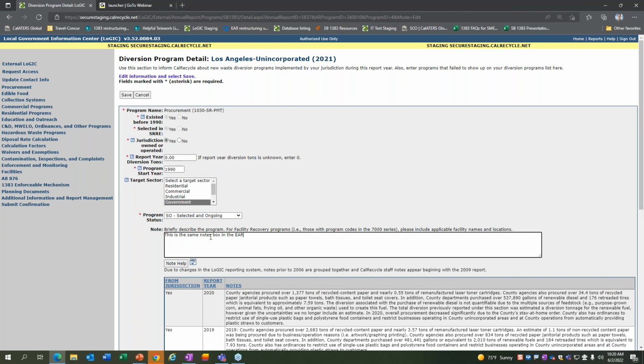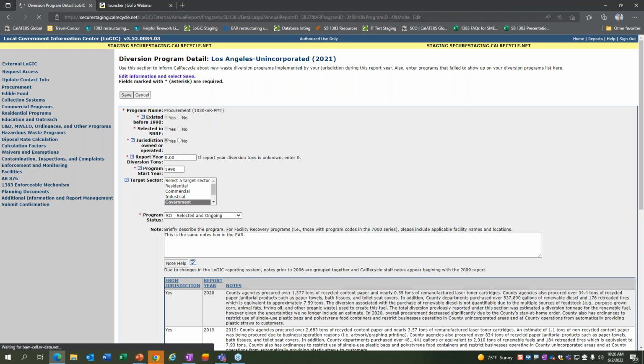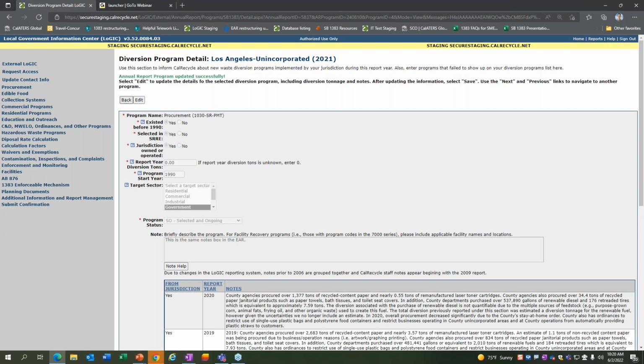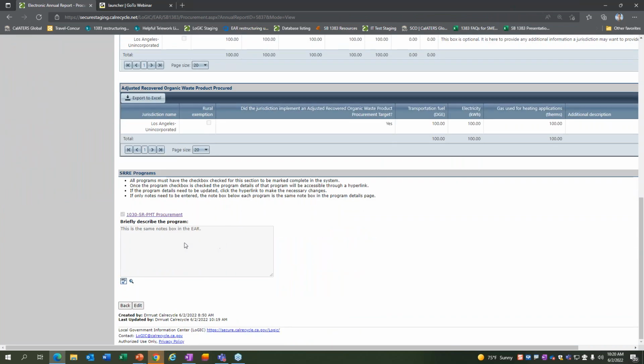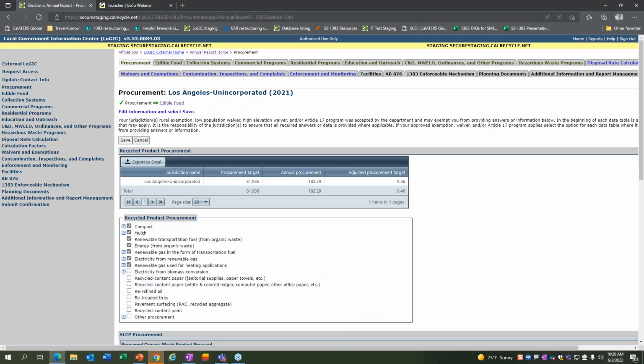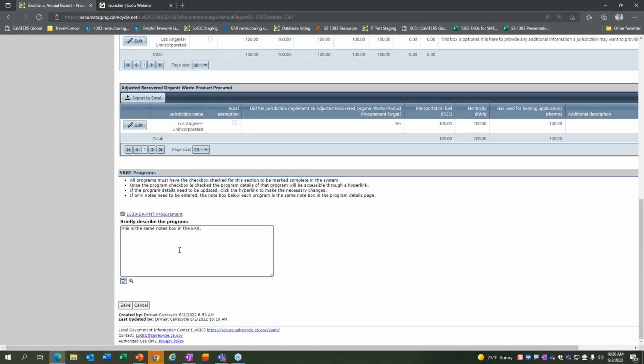So if all you need to do is enter a note here, you can do it here if you want. Or you can just do it in this box down here. So if you click edit and come down this section, it's white instead of that gray. So this notes field box is the same notes box if you need to enter any data. So you don't have to click on these program details unless there's something you really need to update. If you just want to put a note, you can just put it here.